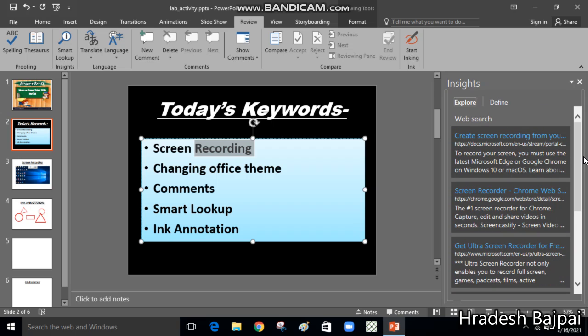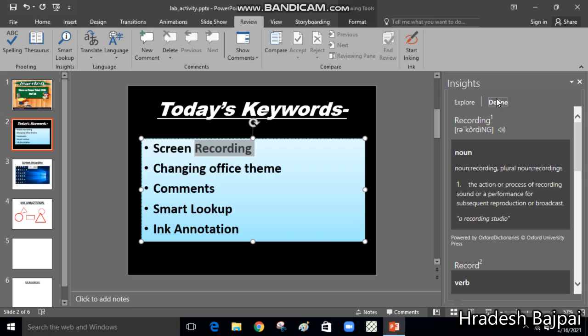For using the lookup option, it is essential to have an internet connection, because it is giving results online. And if you want to see the definition, you can click on the define option and you can see the definition of this particular word, recording, which you have selected. So in this way you can use the smart lookup option.